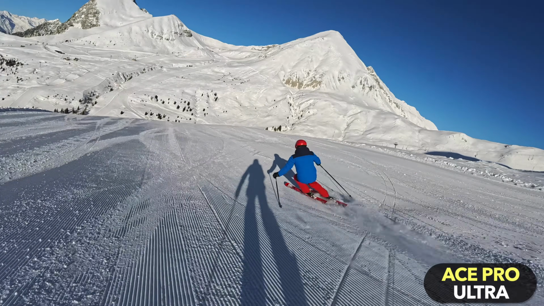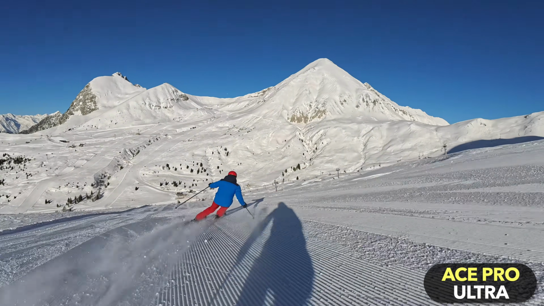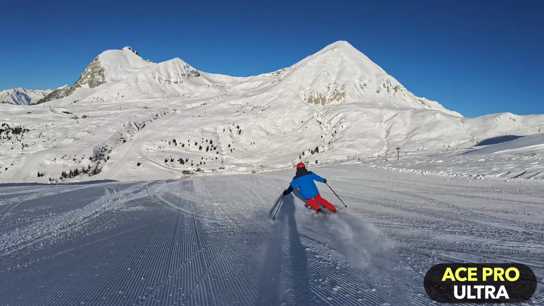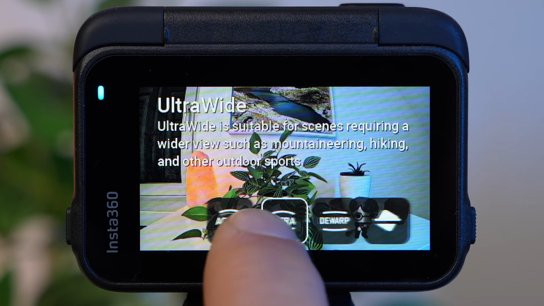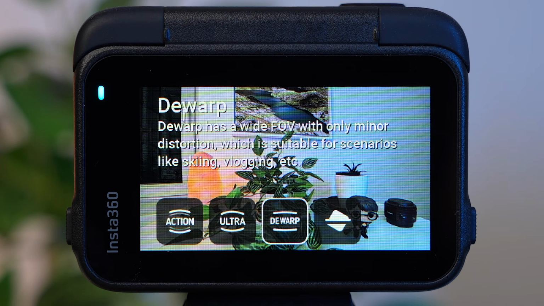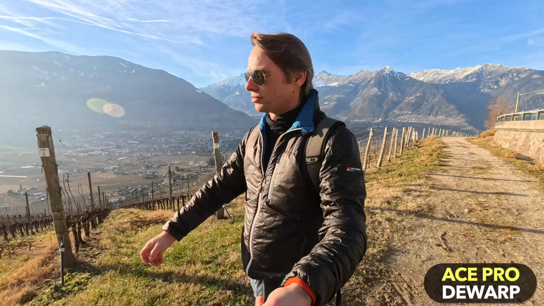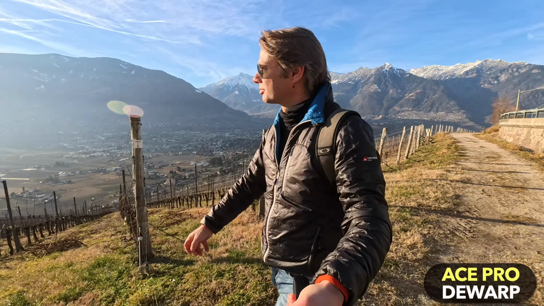It is a very wide field of view, which due to the fisheye lens leads to relatively strong distortions. If you want to reduce the distortions, for example when vlogging or when a straight horizon can be seen in the shot, then you should use D-Warp. In the case of D-Warp, the distortions of the lens are compensated.